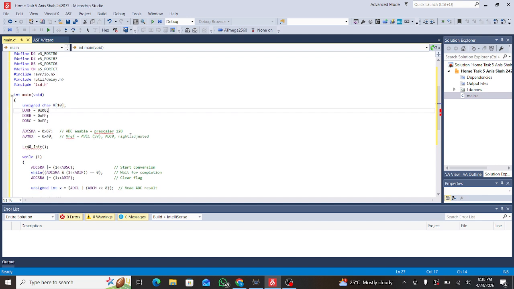Then it comes ADCSRA is equal to 0x87. In binary, 0x87 sets bit 7, which enables the ADC, and bits 0 to 2, which are all ones, set the prescaler to 128. Since our clock, as we know, is 16 megahertz, dividing by 128 gives us 125 kilohertz for the ADC, which is within the recommended range.